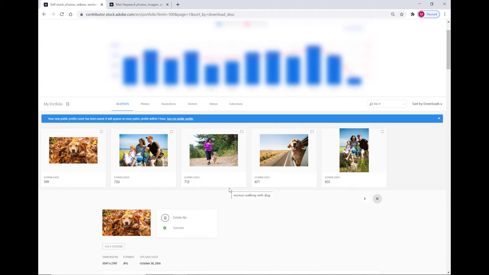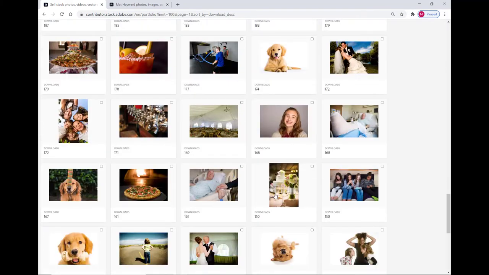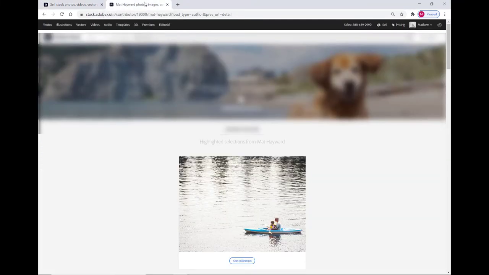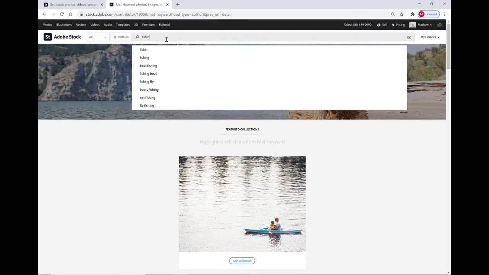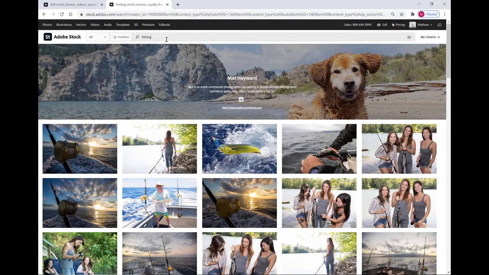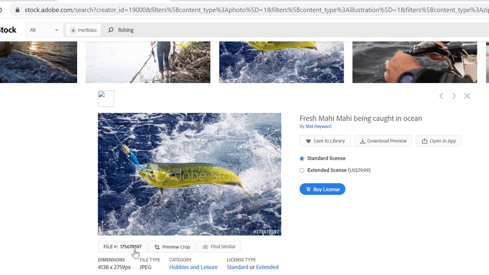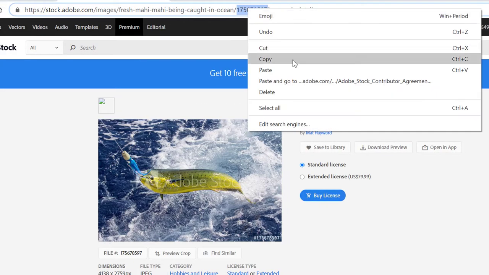We've created a collection. But maybe there's some images that we haven't found yet in the dashboard section. I've got hundreds and hundreds of pages in my dashboard section, but maybe there's another fishing picture that I want to add. And so I can do a search in my portfolio for fishing, and I'll see all these images. So let's say this mahi-mahi picture should be added to that collection. I click on that image. I see here's the file number. And so now I want to copy this file number.